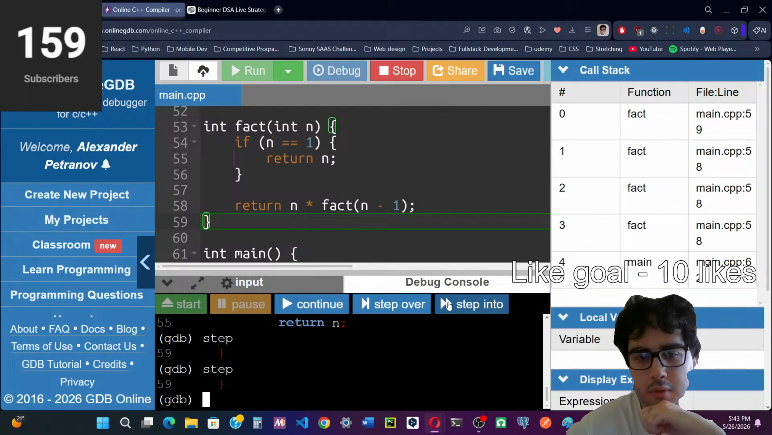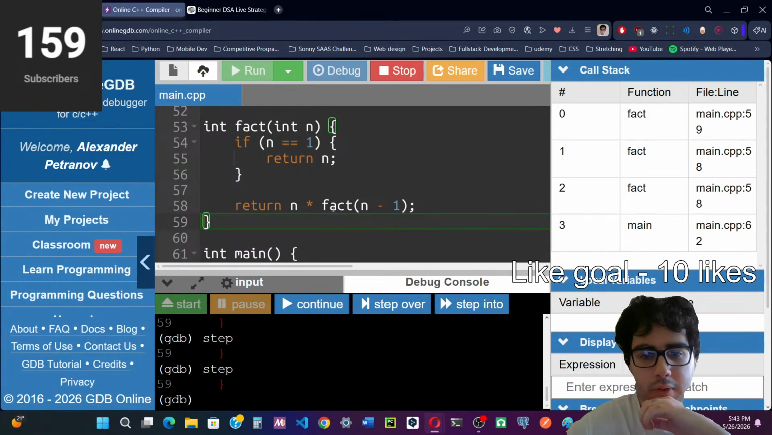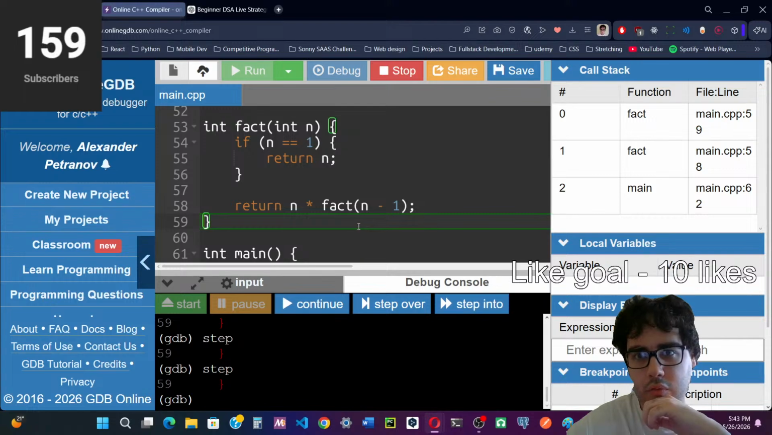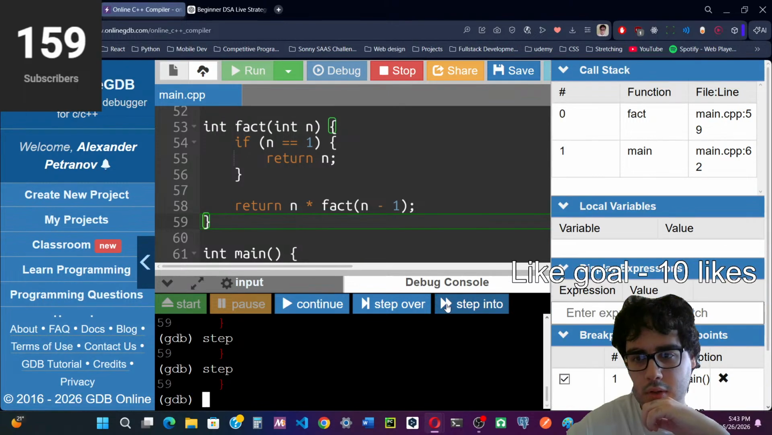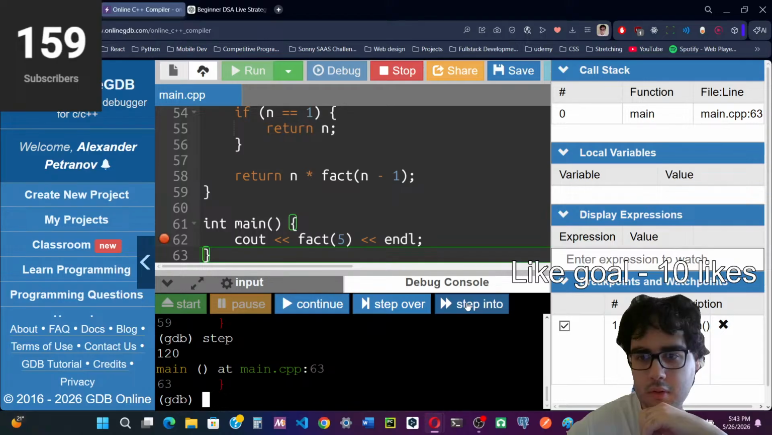Then we get 1 times, then this returns 1. The previous one is 2, so first it's 2 times 1. Then the previous one is 3, so that is 3 times 2, which is 6. Then it's 4 times 6, which is 24. And finally it's 5 times 24, which is 120. And this fact is done.